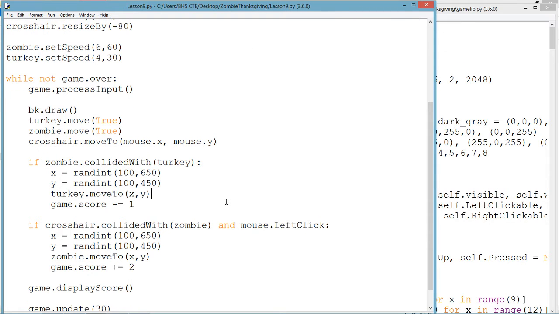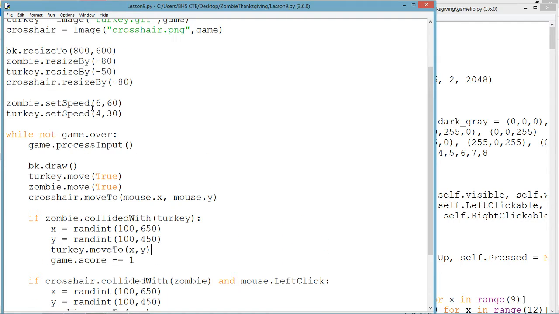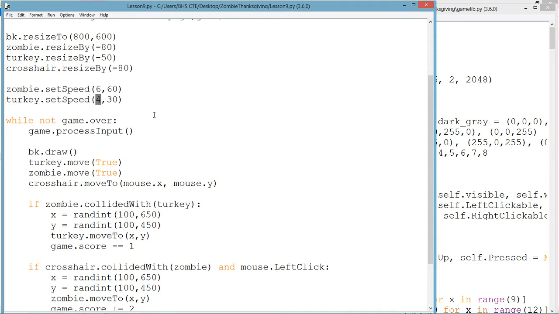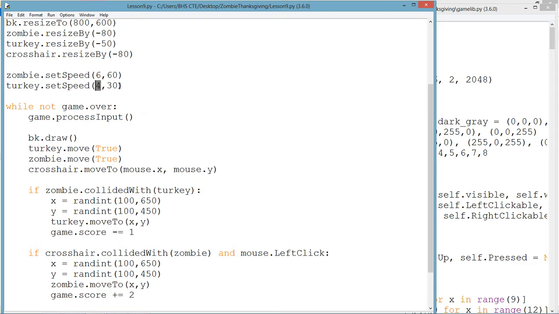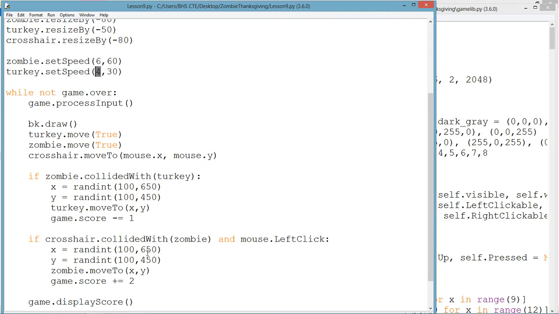Some other options that you may want to explore when it comes to random numbers. For instance, up here, the zombie has a fixed speed of 6 and a fixed angle of 60. Hey, why don't you produce some random numbers for a random speed and a random angle? You could do the same thing with the turkey instead of just having 4 and 30. And here's something else you could do if you wanted to as well. You can actually change the speed and the direction of the zombie during the game. It doesn't necessarily have to always exist outside the game.